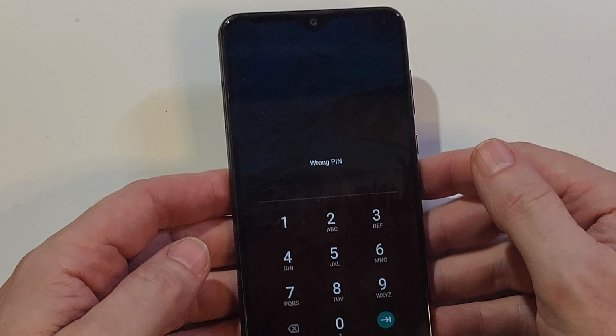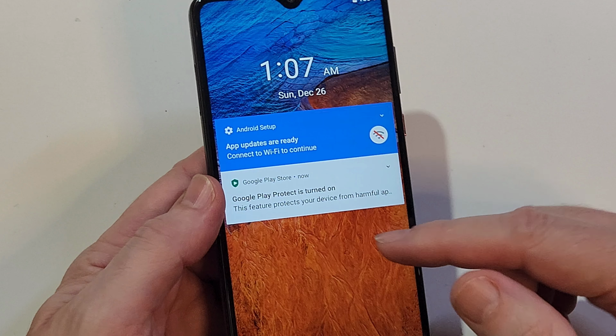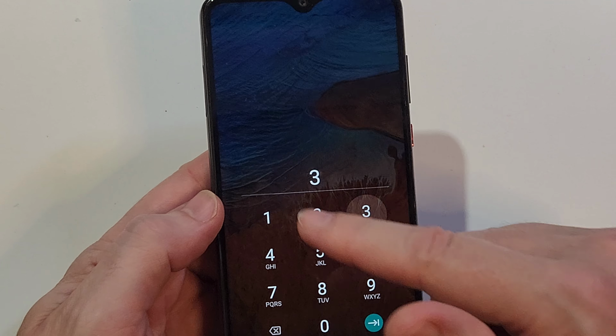You have the ZTE, this is the ZMax10, looks like this. It's by Consumer Cellular, and you have forgotten your PIN, pattern, or password. You don't know what to do. Let me help you. You're going to have to reset the phone.